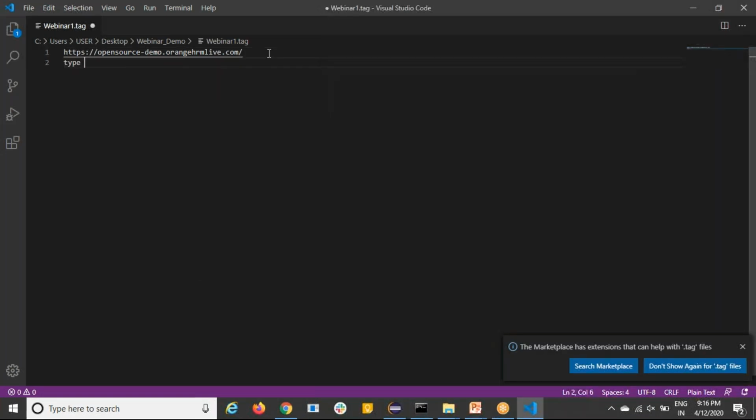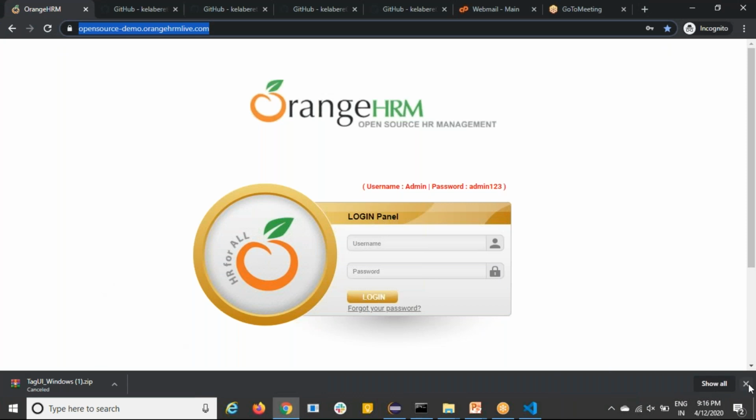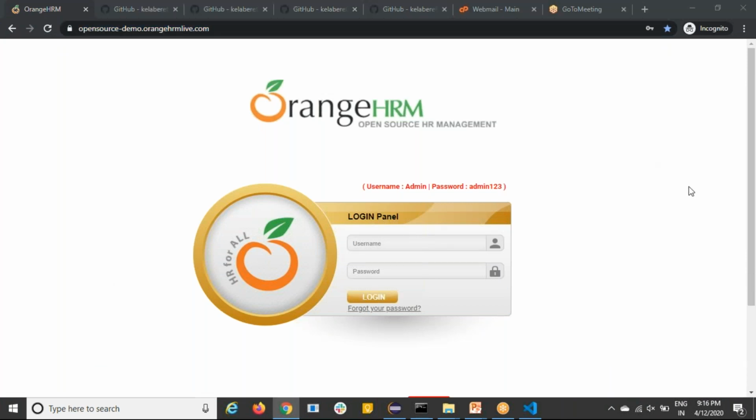So the first command is type. Okay, so type, click, these are the two frequently used commands that we use, whether it's web UI automation or mobile automation, or if you talk about desktop automation as well. Then you need to mention on which particular element. Okay, now here comes the magic part. You can provide any locator to TagUI and TagUI will automatically detect whether it's an ID, a name, class name, link, XPath, or CSS, and it will find that particular element.